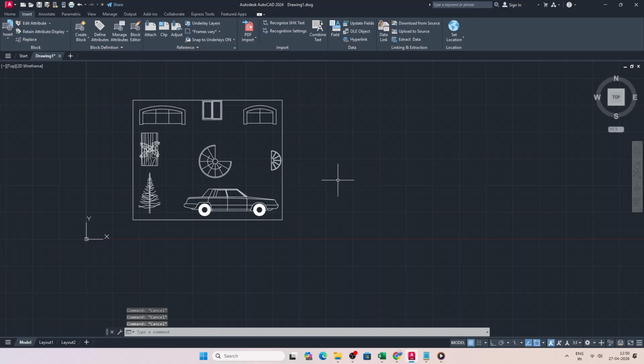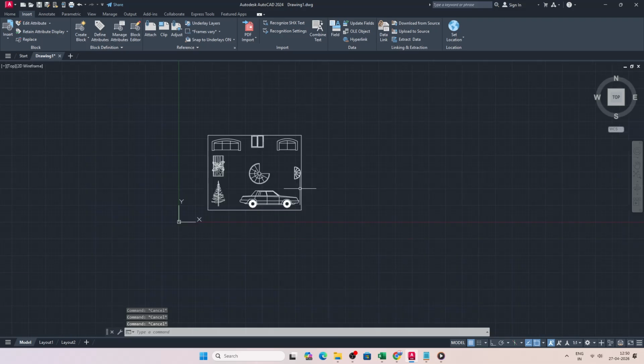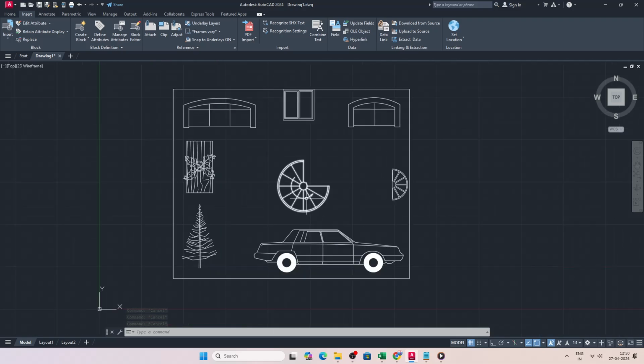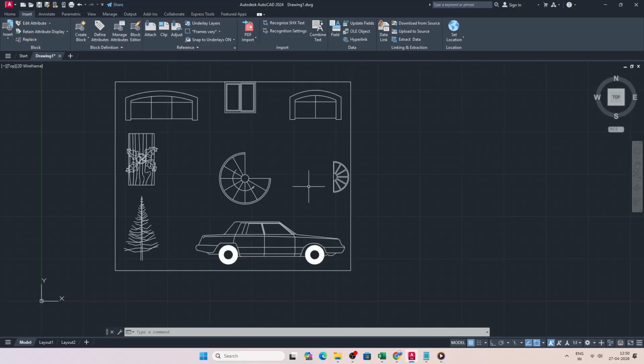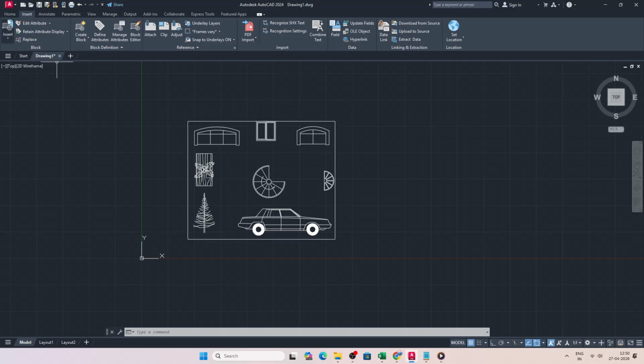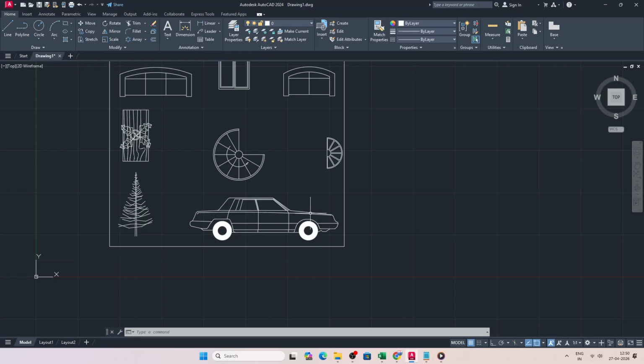In today's video, I'm going to teach you how to save a specific portion of your drawing to a new file in AutoCAD. If you've ever needed to share only a clean snippet of a larger drawing or reuse a detail without sending the entire file, this method is perfect.